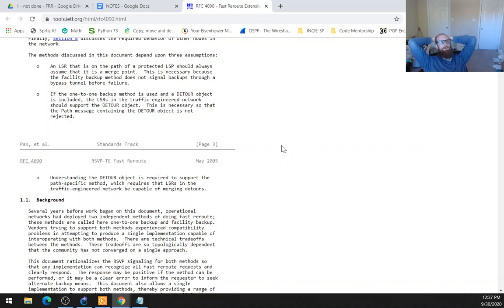The second assumption is that if the one-to-one backup method is used and a detour object is included, the LSRs in the traffic engineered network should support the detour object. This is necessary so that the path message containing the detour object is not rejected. The final assumption is that understanding the detour object is required to support the path-specific method, which requires the LSRs in the traffic engineered network be capable of merging detours.